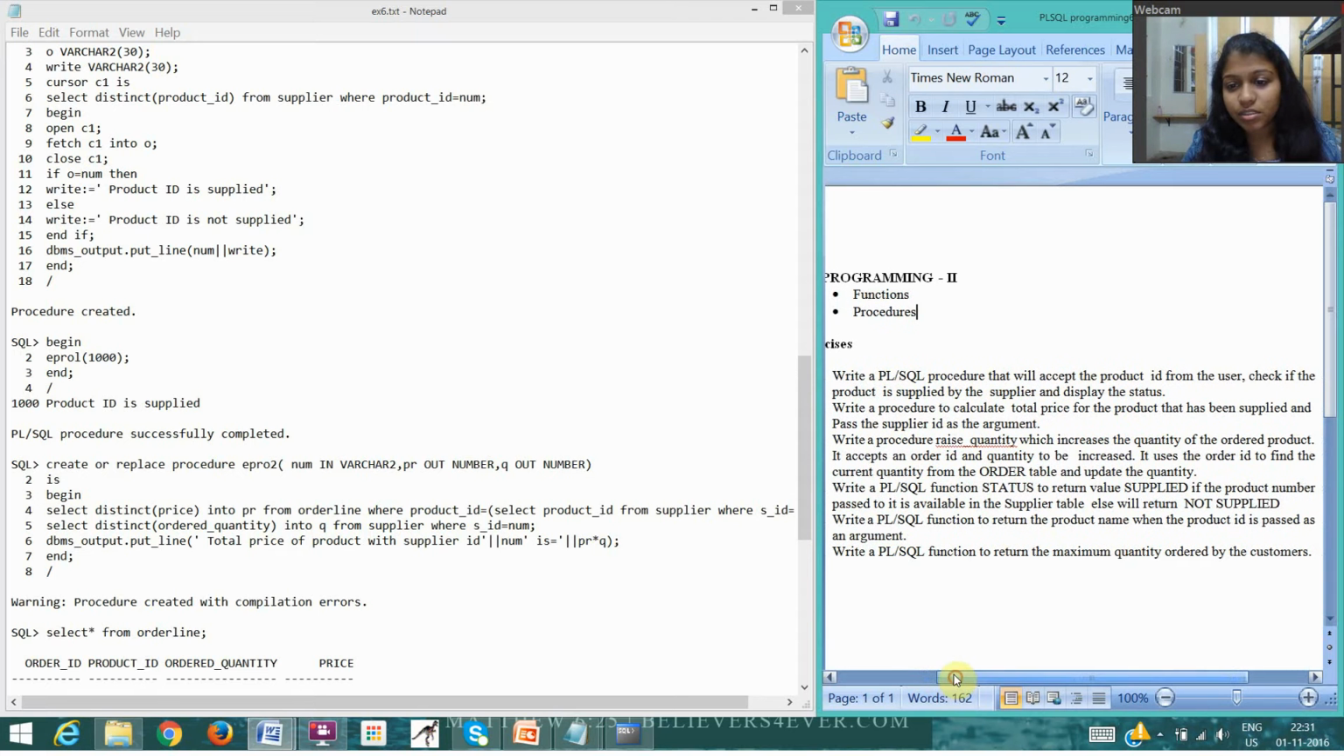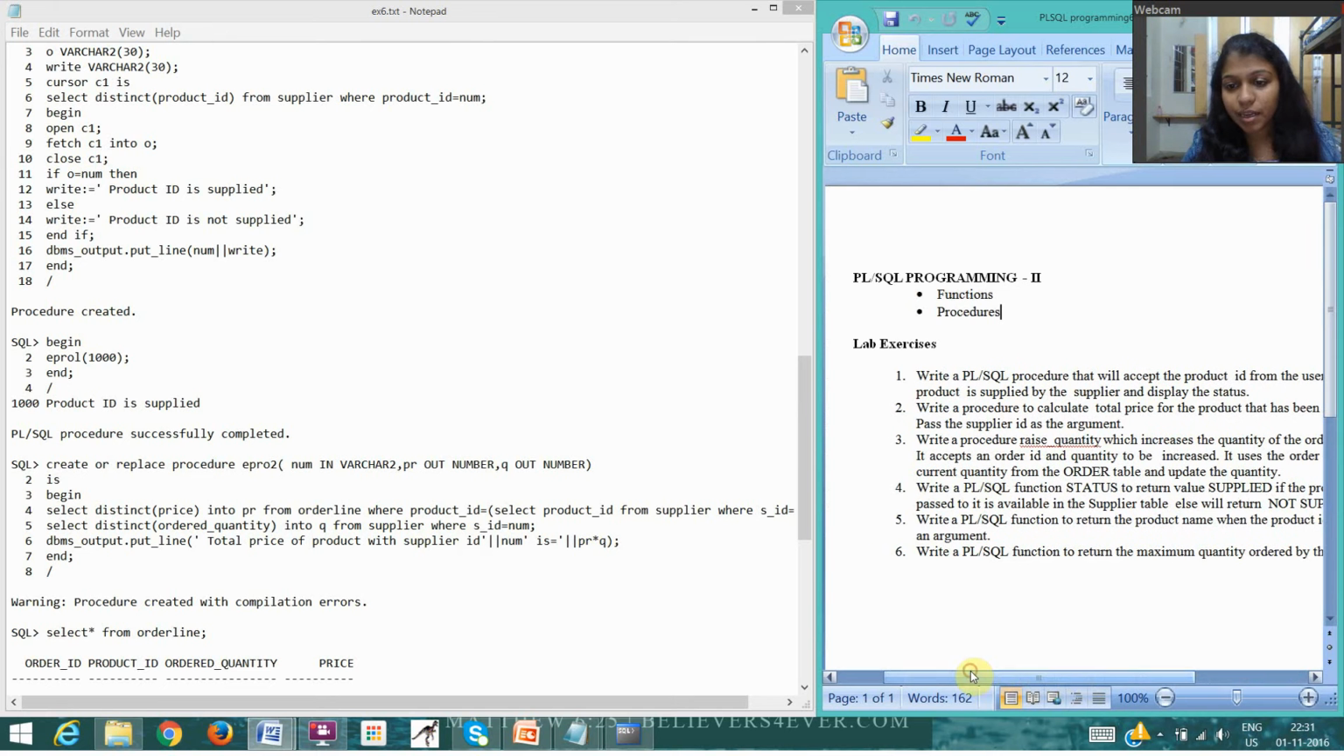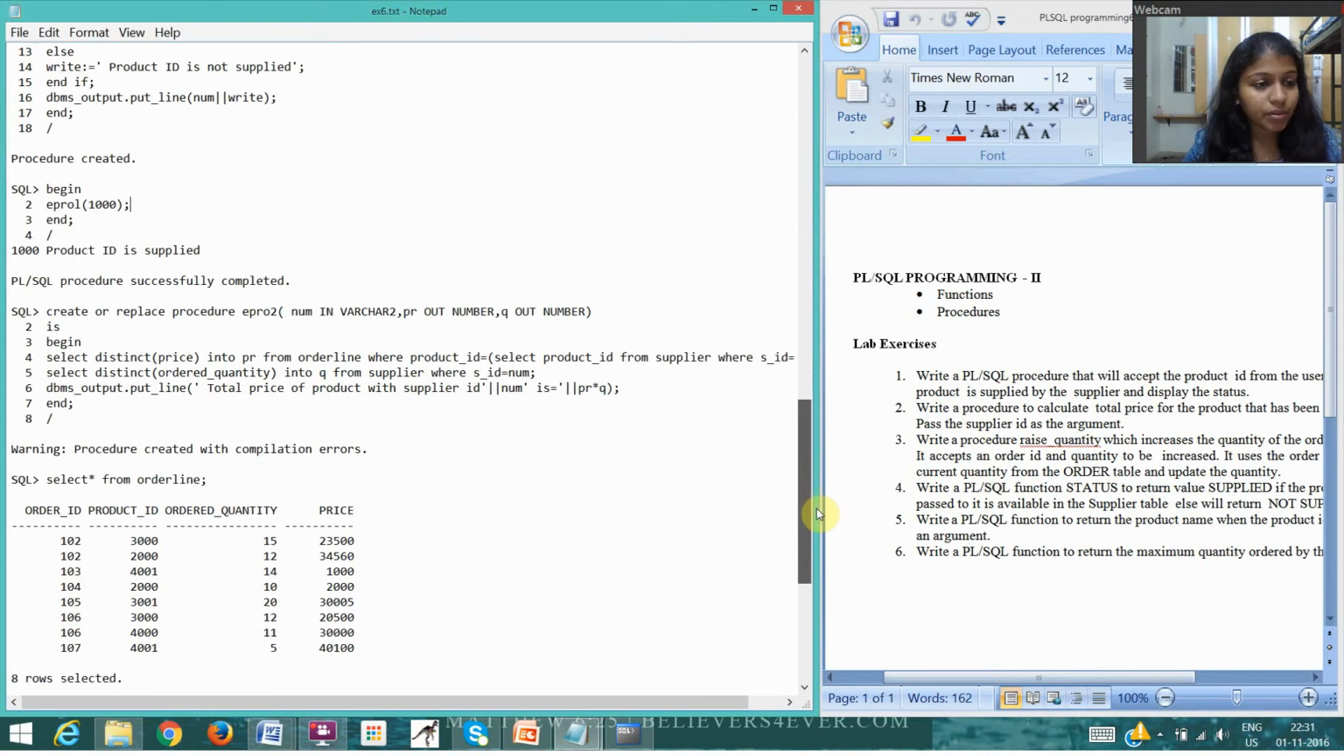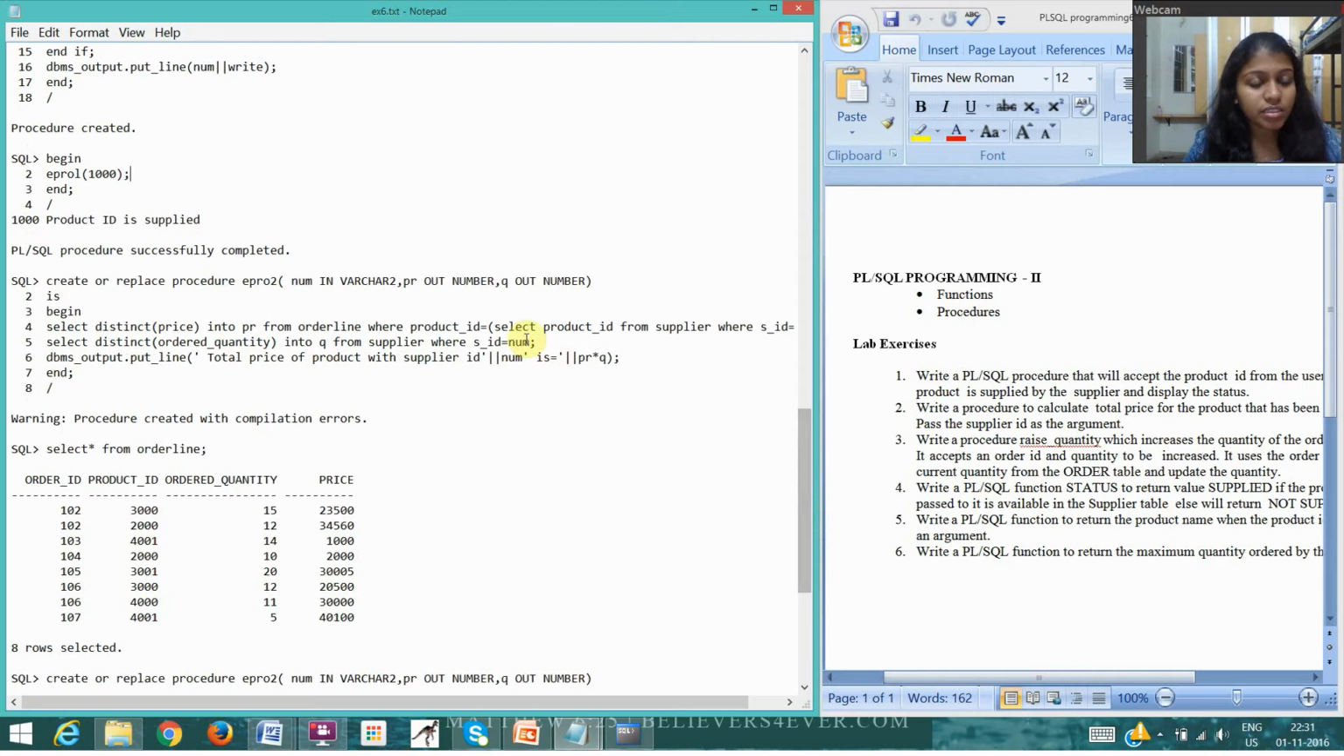The second is to write a procedure to calculate the total price for the product that has been supplied and pass the supplier ID as the argument. So here in the second procedure, create or replace procedure, and this is my procedure name. I have given the parameters. Procedures and functions may or may not have parameters. It's not compulsory that the parameters must be there.